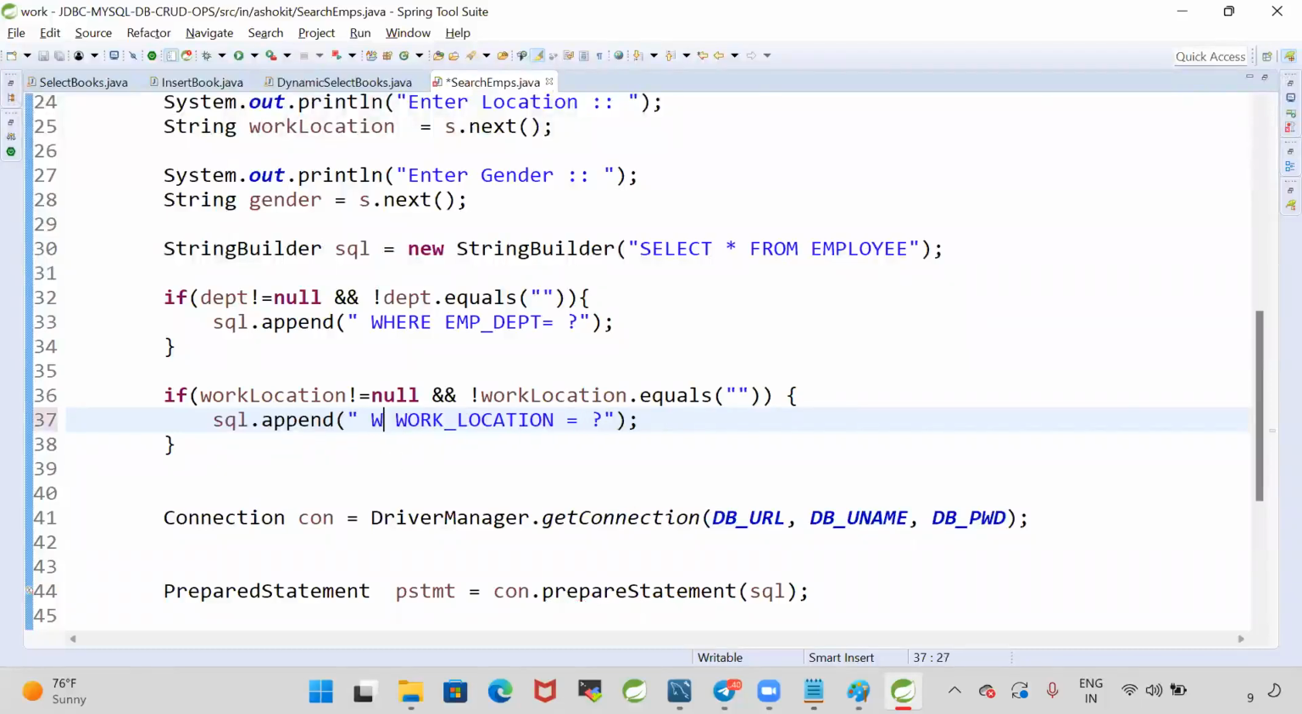Suppose I remove and and add where here. One scenario will be satisfied: when only work location is given. If the user gives both values, where department, where work location, it will become invalid. Are you guys able to understand the twist here? The twist is when to go for the where condition and when to go for the and condition: which condition should be added with the where clause, and which with the and clause. All right, how will you solve that?